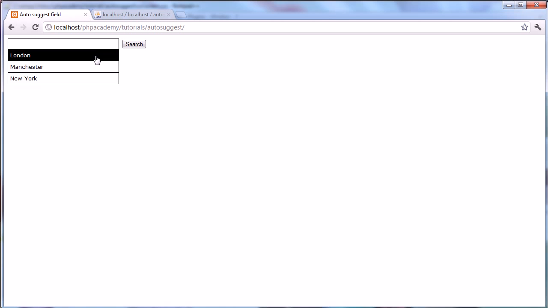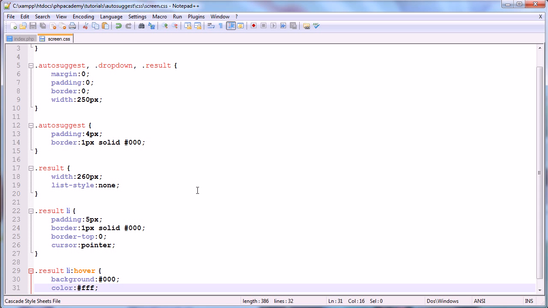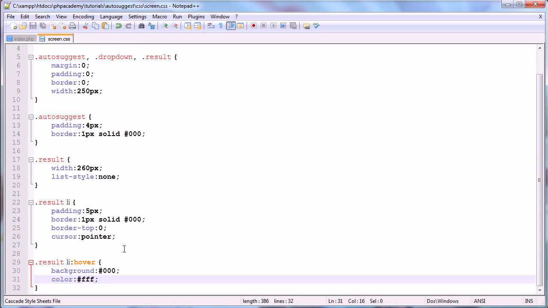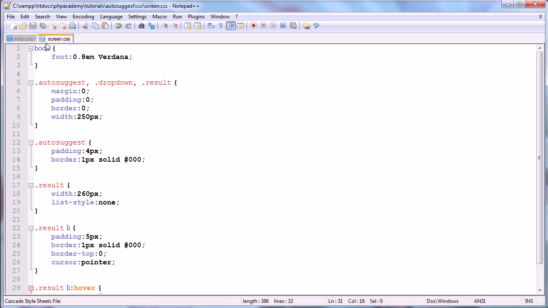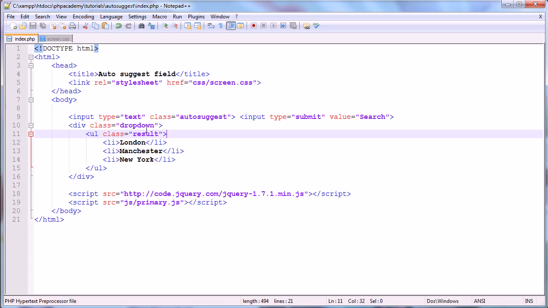It's relatively straightforward. So we can type something in here. Our main goal is to click it and then this whole thing to disappear and whatever we've clicked to be placed in there. And we're going to be using jQuery to do that. We're obviously not going to be doing that using CSS. So that's it for the styling. We've used a few styles here. It's not anything too complicated to style up the results.